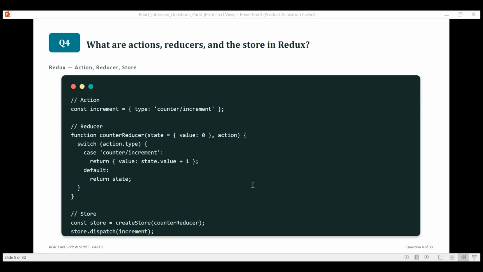In an interview, being able to trace this flow, action goes in, reducer computes the new state, store updates, is exactly what shows you actually understand Redux, not just that you have used it.